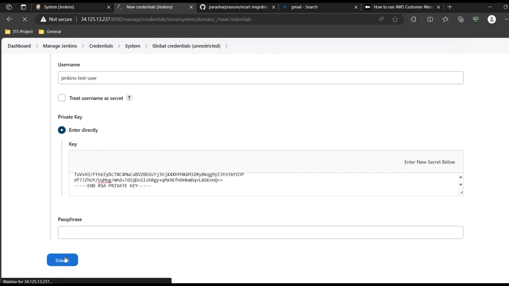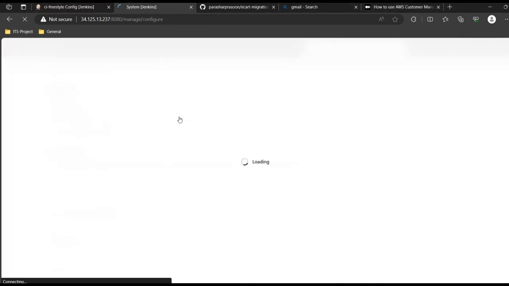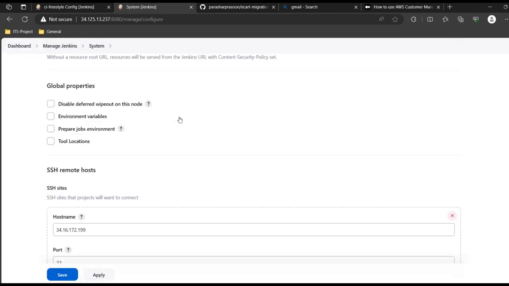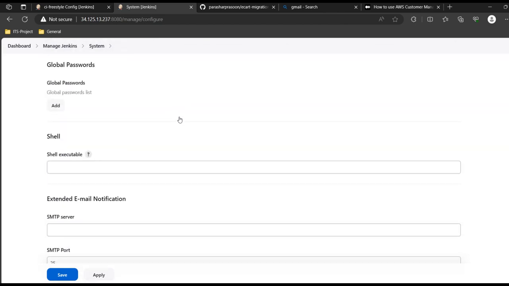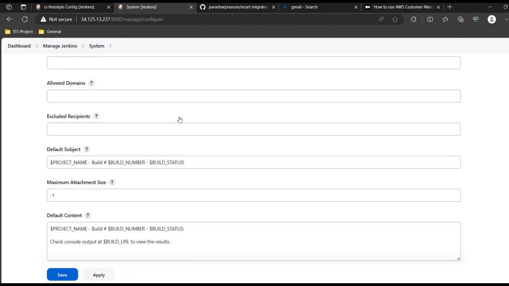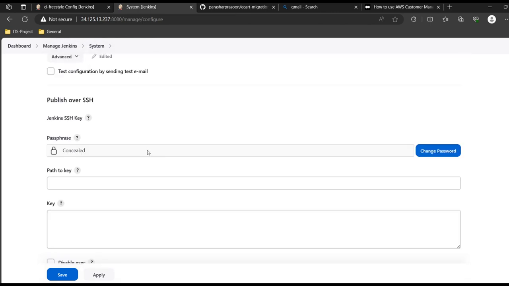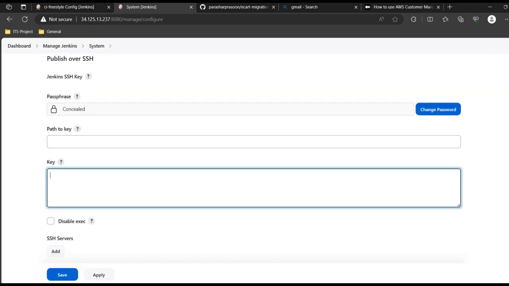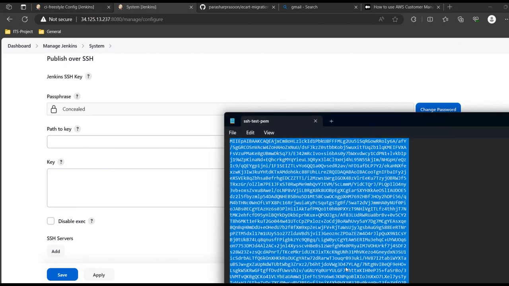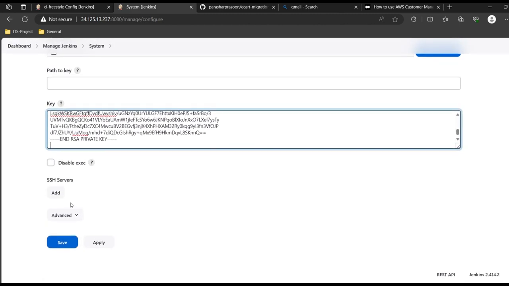Then go to manage Jenkins, then system, scroll down, yeah, here inside publish over SSH. Paste that private key here. Click add.